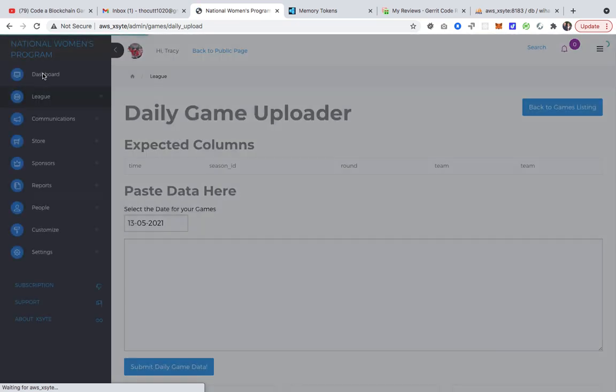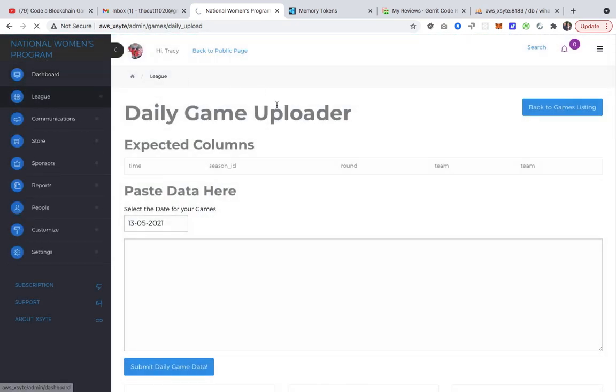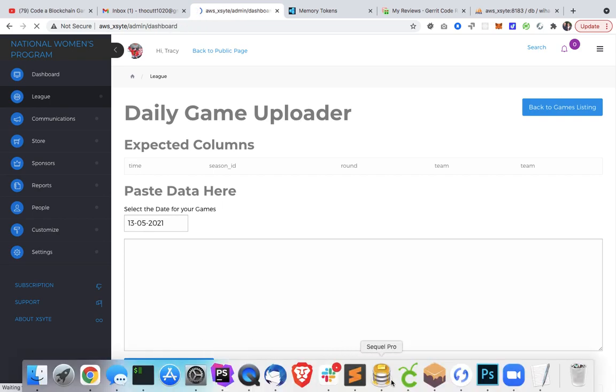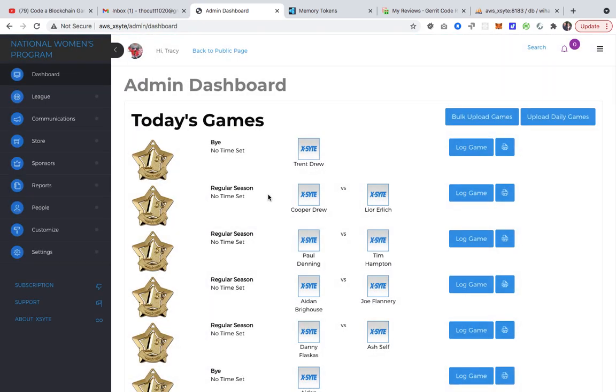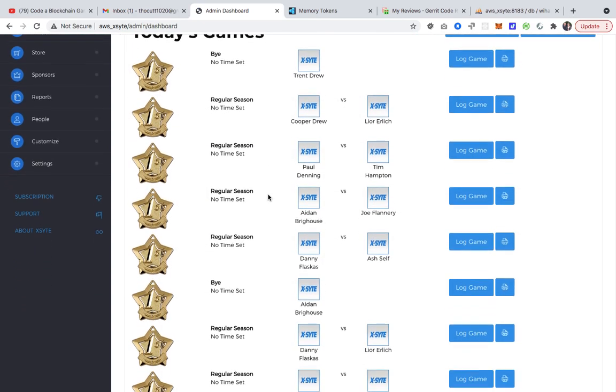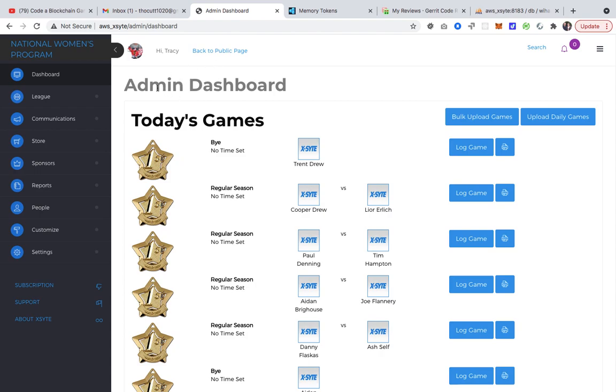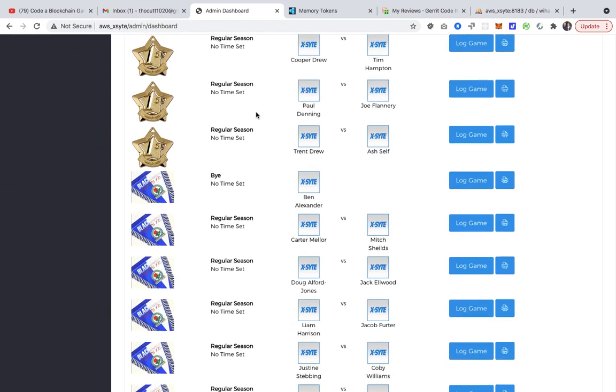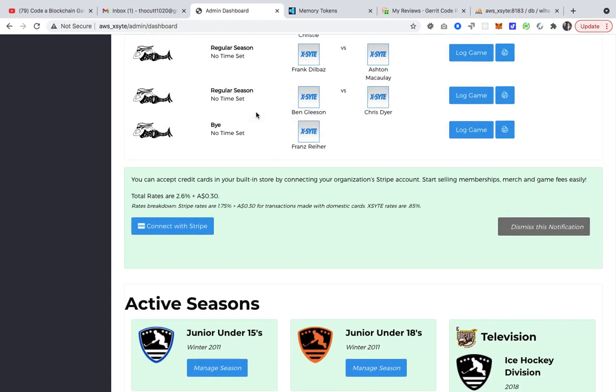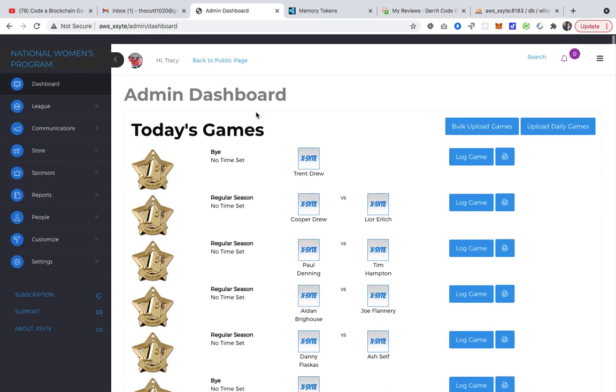You can go back to the dashboard and you'll see a bunch of games ready to be played. And your scorers can score the results for these games as soon as they're created. Okay, so that is how that works. And here's the dashboard, and there's all the games for today. Okay, cool. I'll end that.